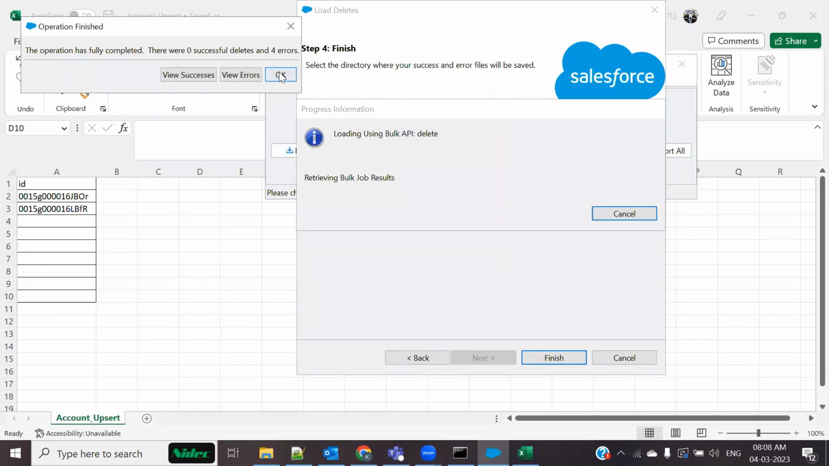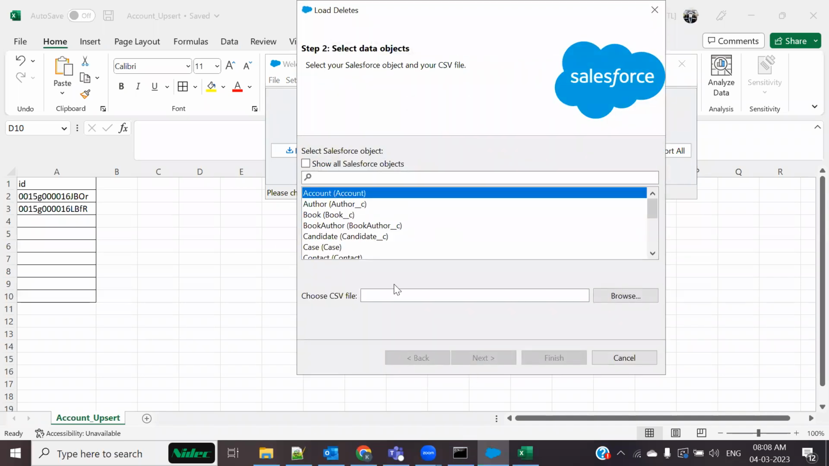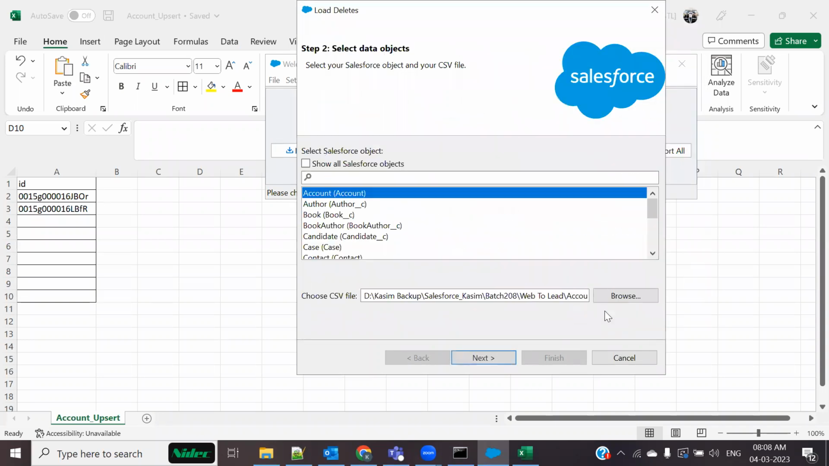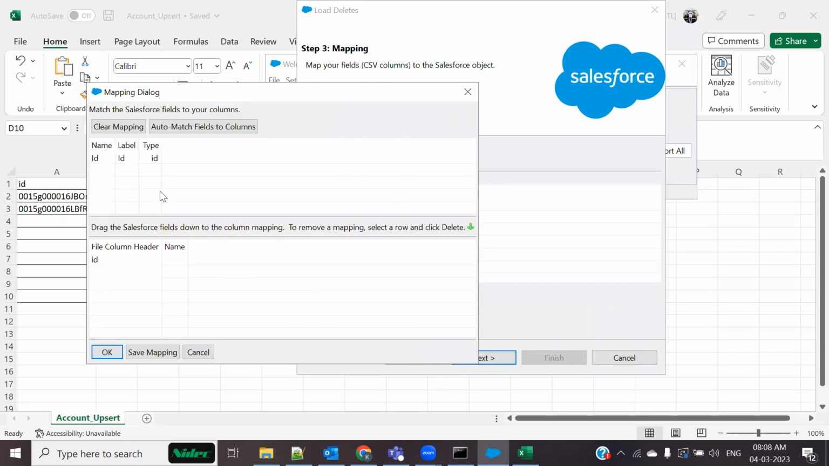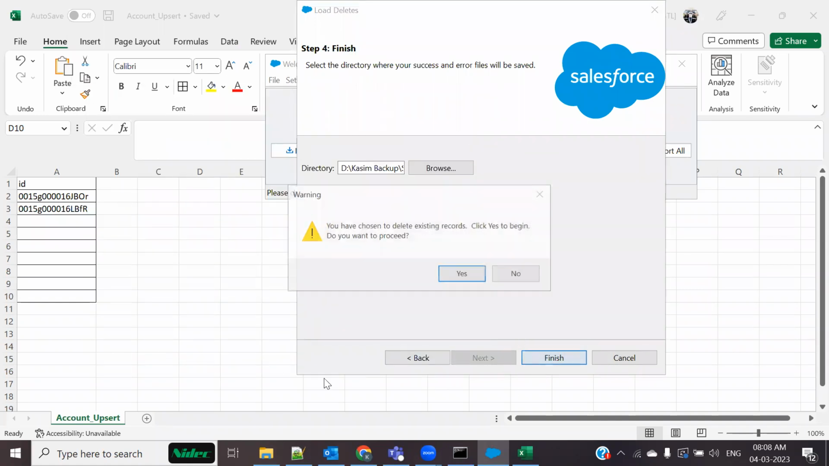So I would go to perform the delete operation and I'll select account. All right. And then I'll browse it, go with that upsert file once again. Next. Okay. Create the mapping, auto match. Okay. Next. Finish.